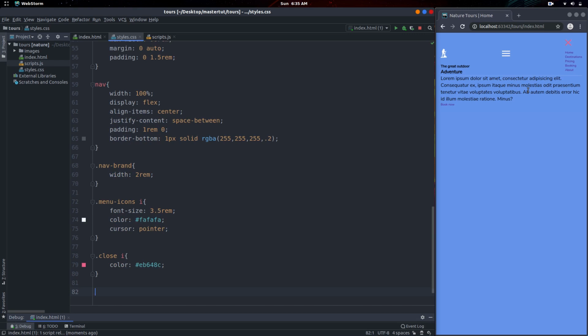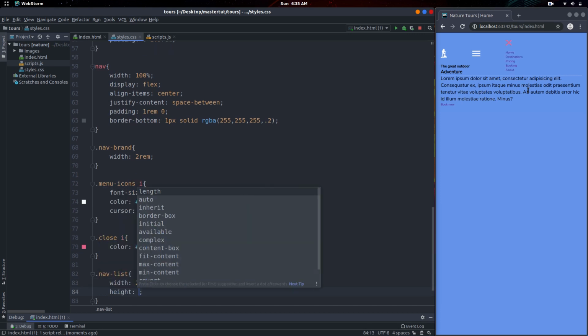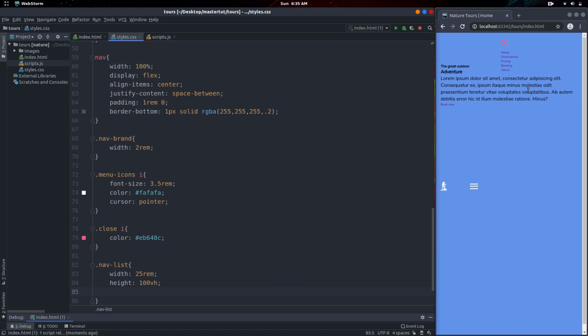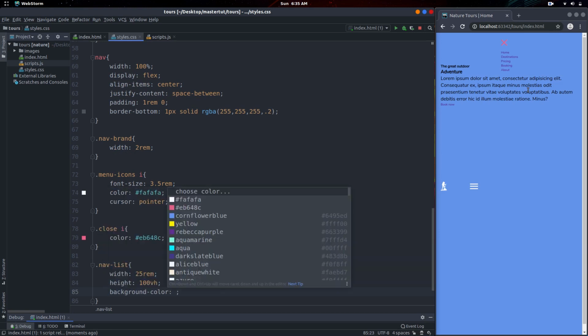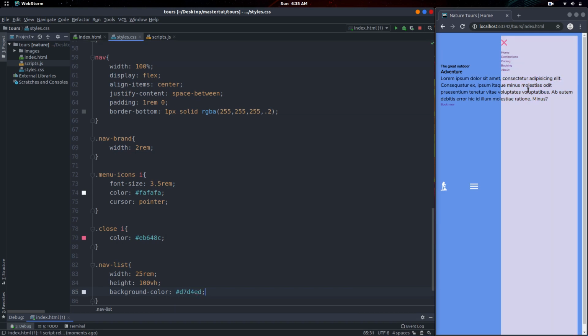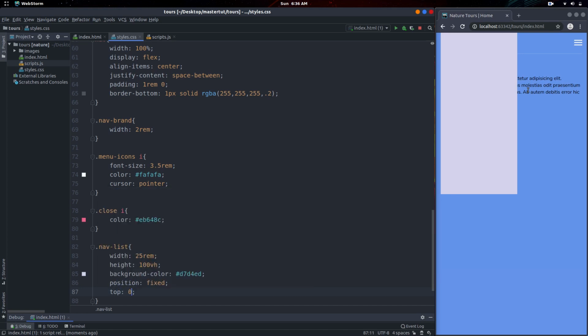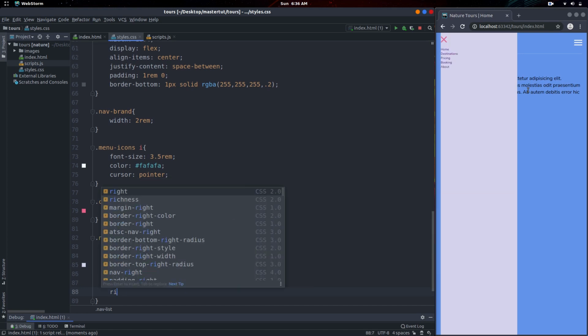Now I can go ahead and actually style the navigation. So, well, in this case, the nav list. So nav list, here I'll give it a width of 25 rem, a height of 100 of the viewport height, and I want to make sure that the background color is also different. This one will be D7, D4, E, D. Now I'll give it a position of fixed, and then I'll set a top position of 0, and then a right of 0.